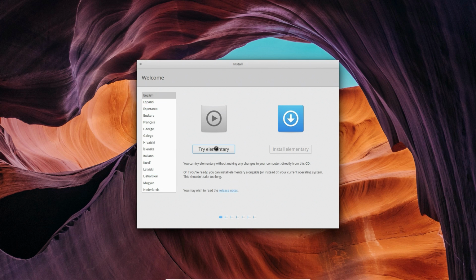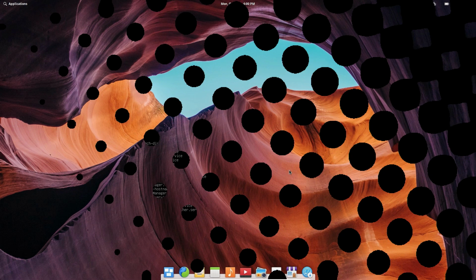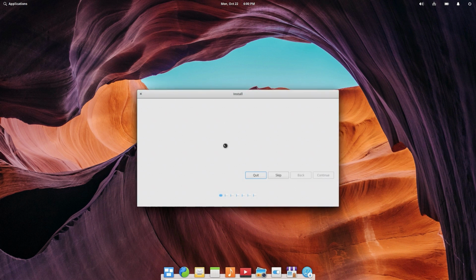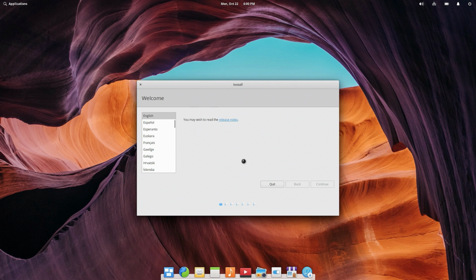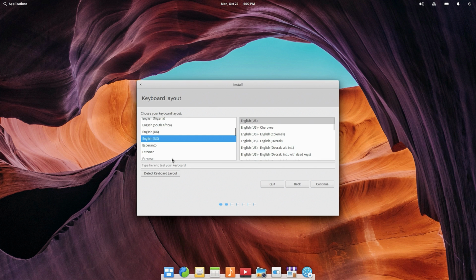Select Try Juno and make sure everything works. Wi-Fi, graphics, look at everything just to make sure that it works perfectly on your computer. Once you're on the desktop and you're ready to install, just open the Elementary OS installer from the Applications menu.